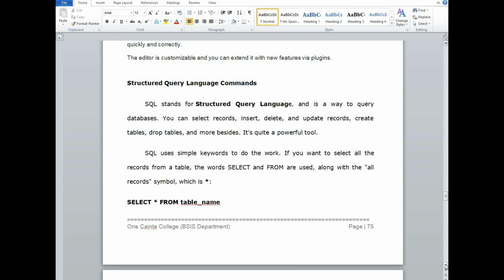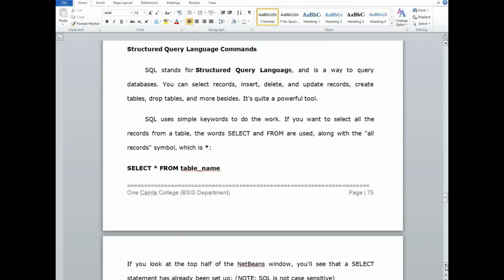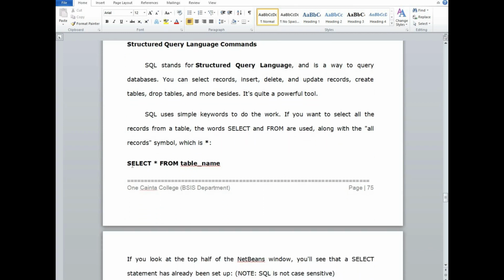If you want to select all the records from a table, the words select and from are used, along with the all-records symbol, which is represented by an asterisk. So for example, select asterisk from table name. Select is an example of a command used in SQL, a keyword. Then an asterisk represents all the information from the database.